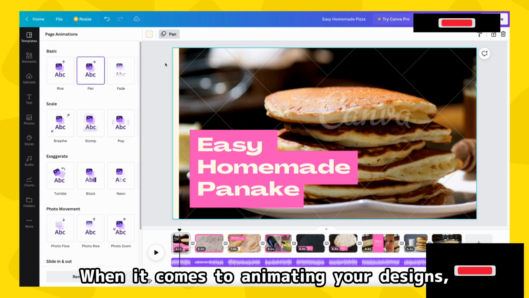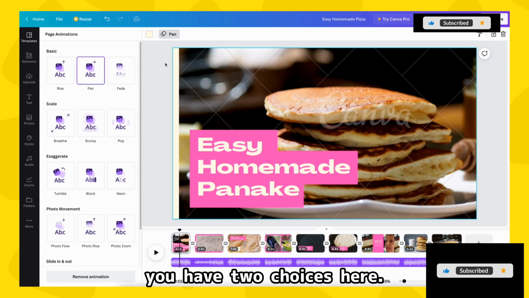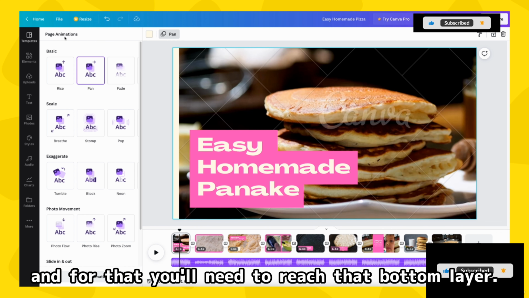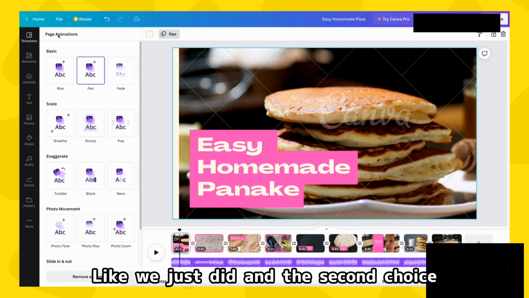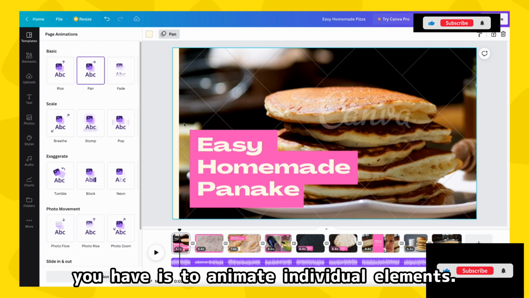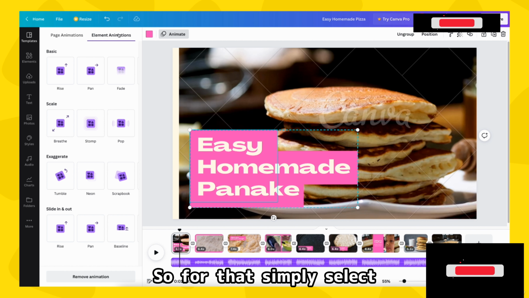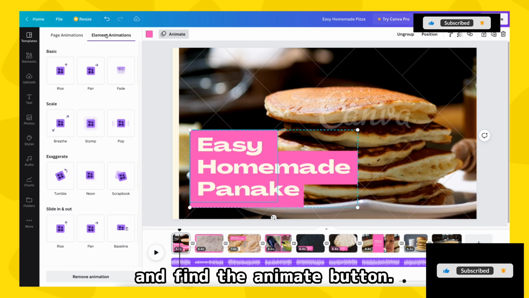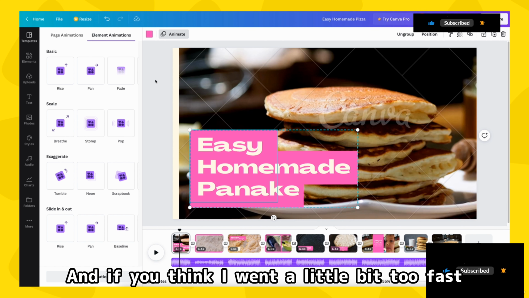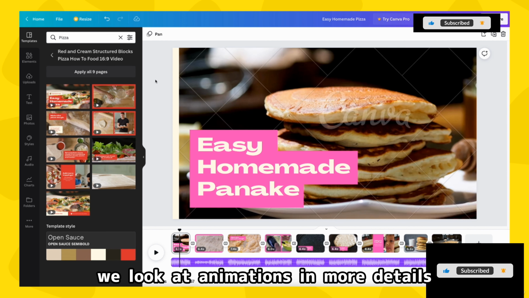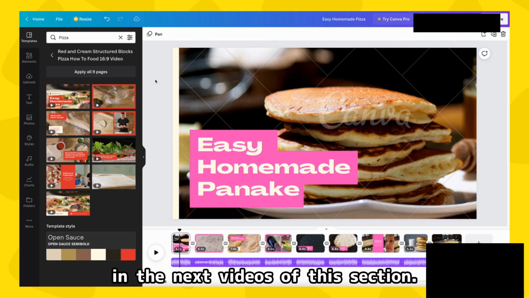When it comes to animating your designs, you have two choices here again. The first choice is to animate your entire page. And for that, you'll need to reach that bottom layer like we just did. And the second choice you have is to animate individual elements. So for that, simply select that element and find the Animate button. And if you think I went a little bit too fast about animations here, don't worry. We'll look at animations in more details in the next videos of this section.